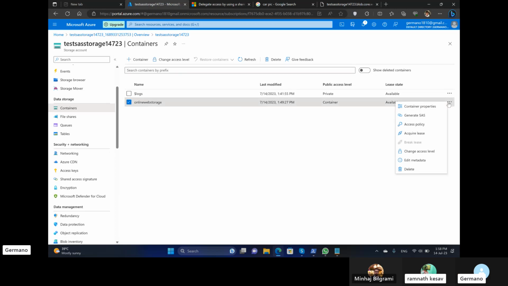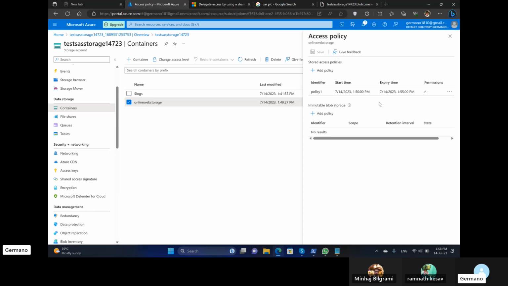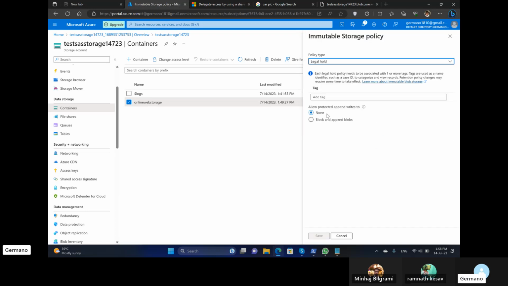If we do one thing, just right click on the access policy. Can you go for it? Yeah. Can you create the second policy also? Let's see. Yeah, that immutable disk usage. Immutable, okay. That one.